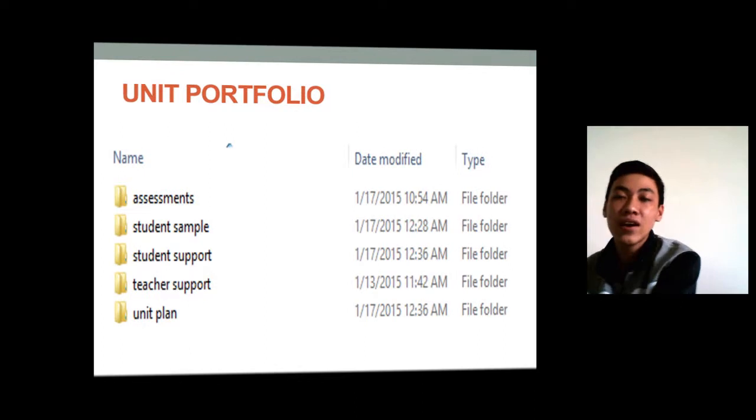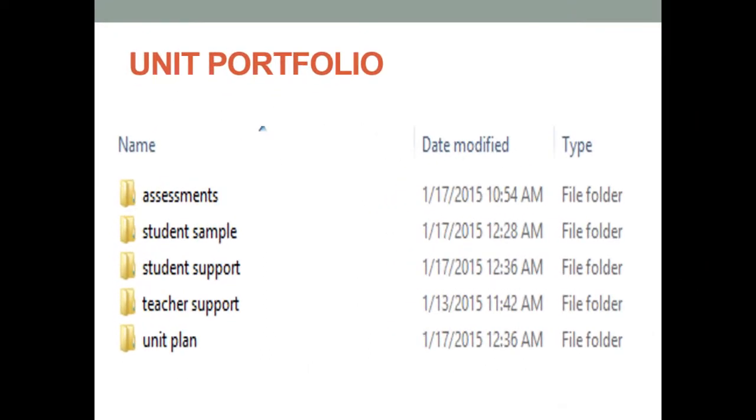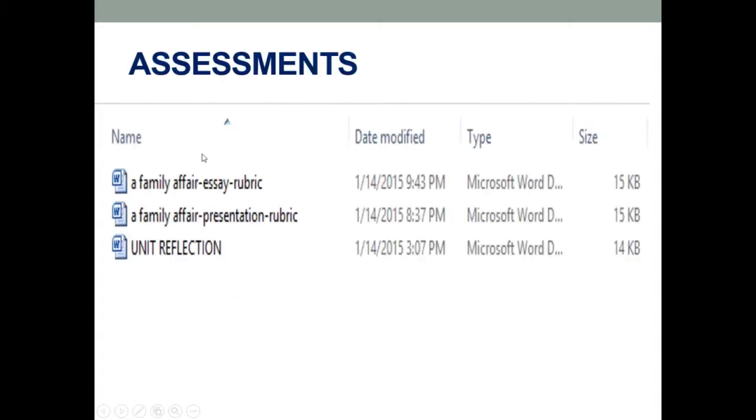As you can see on the screen, there are five folders in the unit portfolio. The first folder is assessment. There are two kinds of assessment I'm going to use during my unit: rubric and unit reflection. I'm going to use rubrics to assess student essays and presentations.